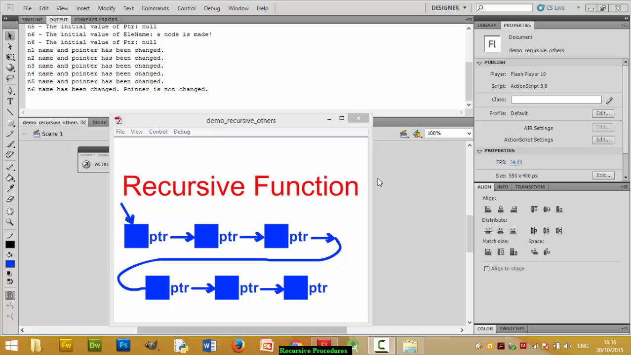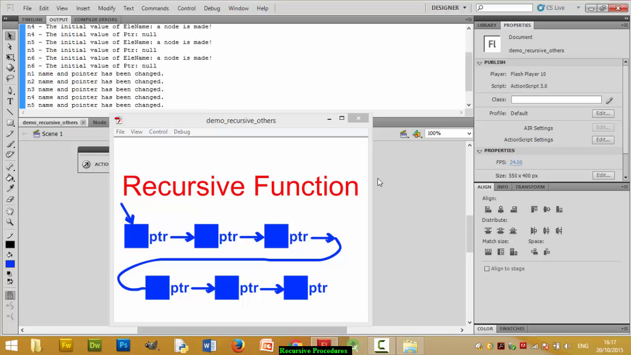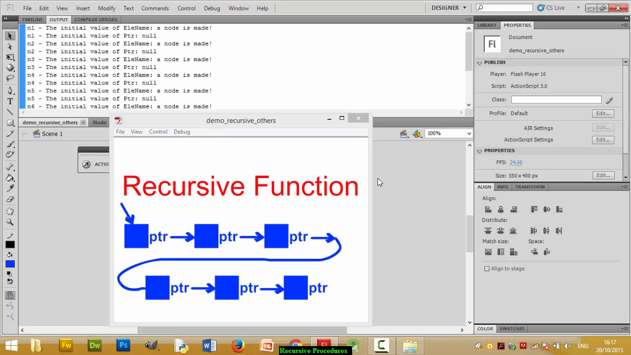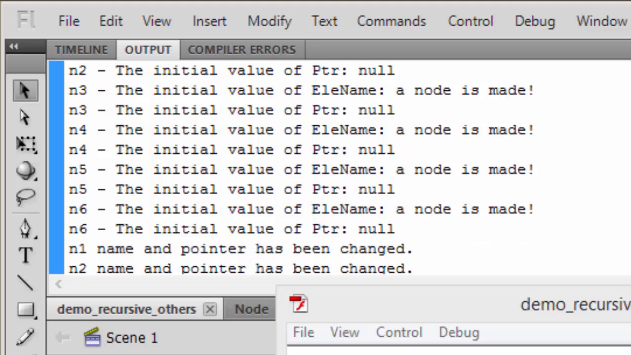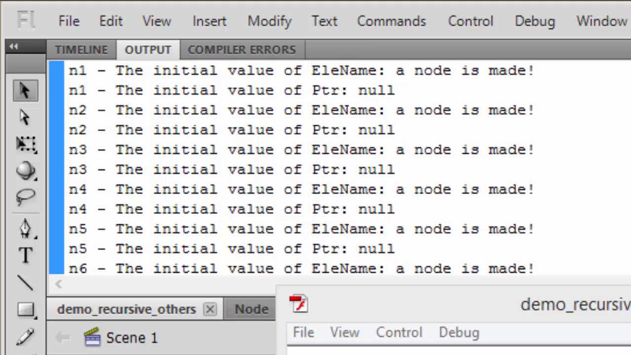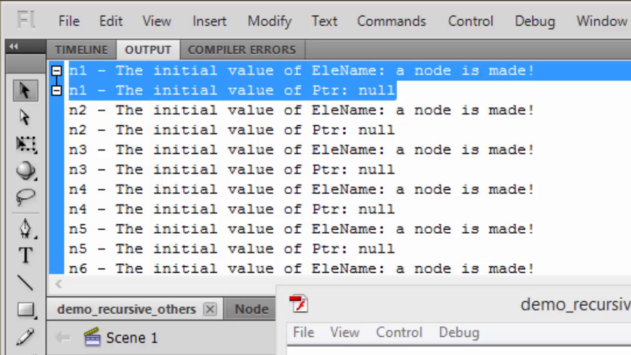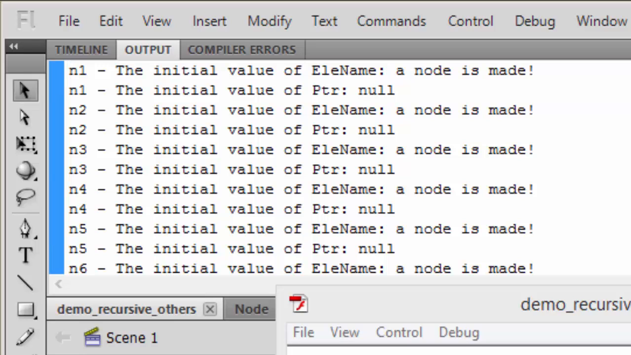Okay, in this program, after it started loading, it has created objects n1, n2, n3, n4, n5, n6. 6 nodes. Okay, here are the initial values. n1's initial value is: the element name is "node is made" and the pointer is null. Again, n2 is the same. A node is made, and the pointer is null.